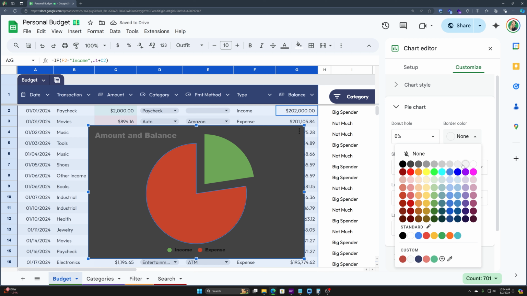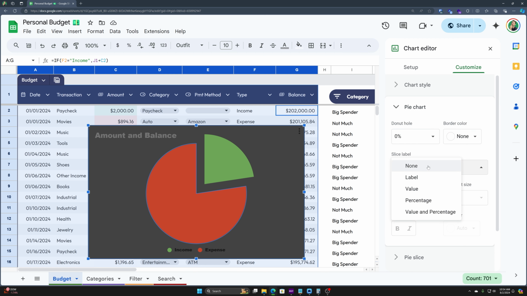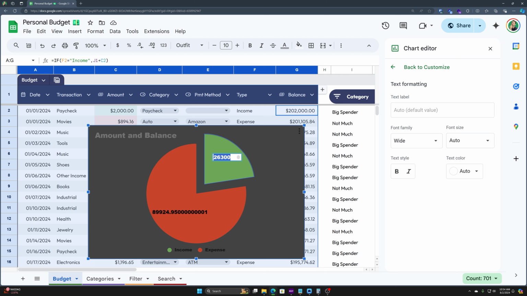Border color, another spot for that. Slice label, we can label this and we can put the label right there in the slice, or we could put the value in the slice, which I like to do. Curiously, the format is not great here. So let's see if I can put a $ sign. I don't know why it's got a zillion zeros over here. That's weird. Formatting leaves something to be desired here.